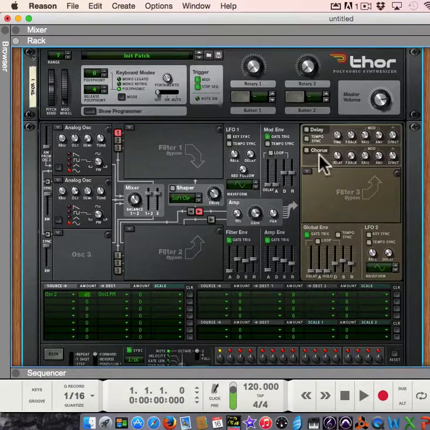And then on Thor, you have these neat chorus effects that really doctor the sound nicely. That's it for this tutorial.